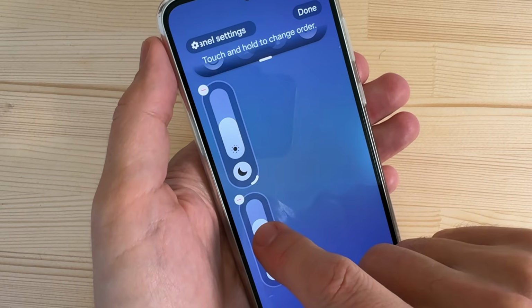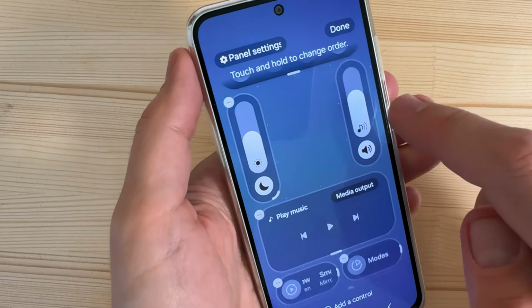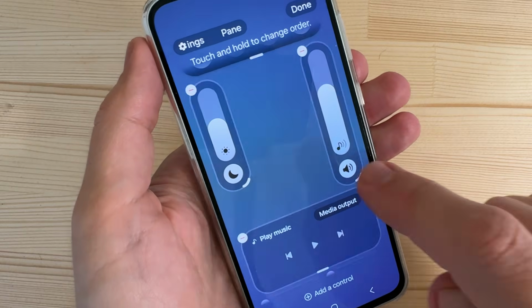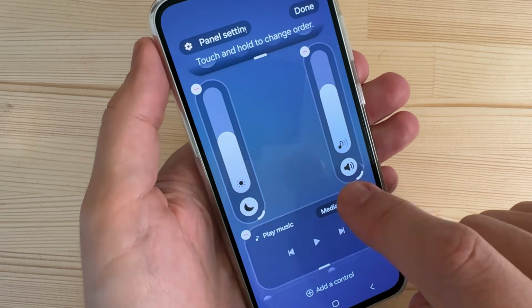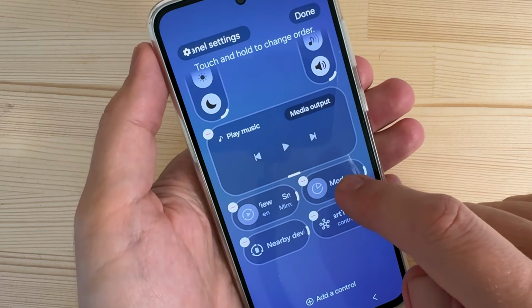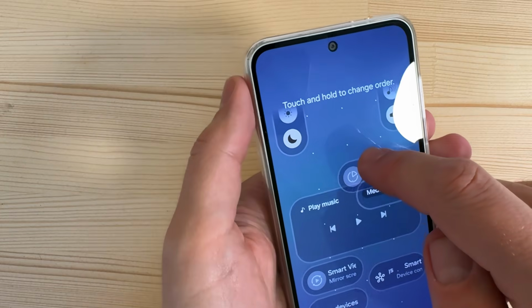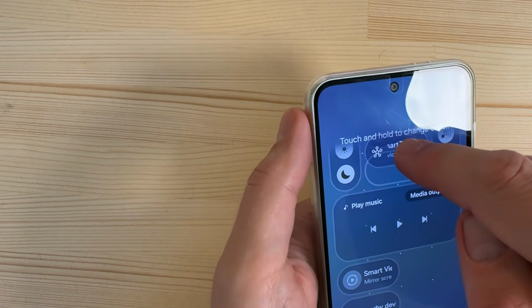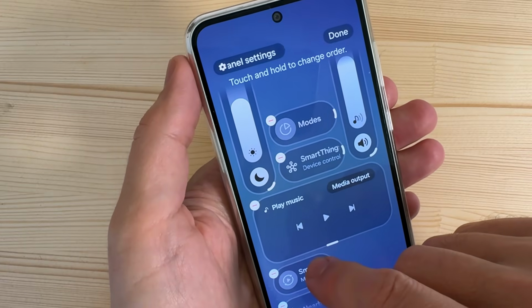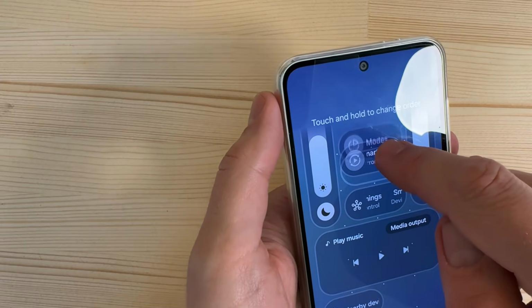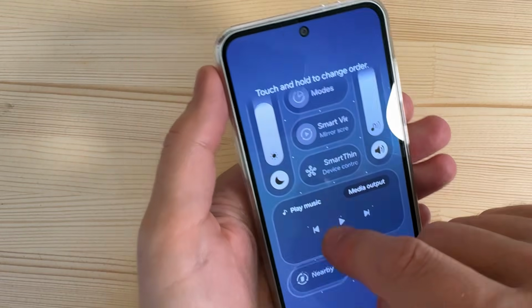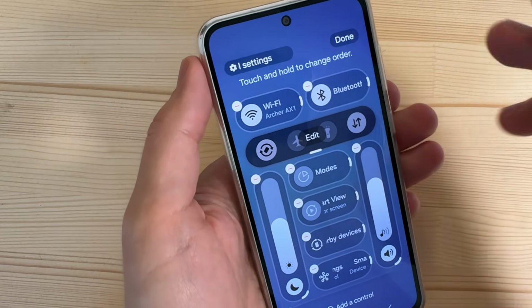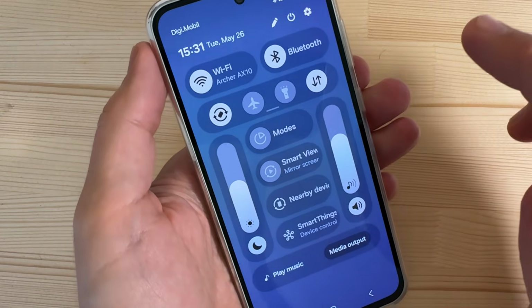And now if you tap and hold, you can move it here. And also you can enlarge these bars, okay? And now also you can move these icons here very easily. Tap and hold and move it with your finger. And after you're done, just tap here, and that's all.